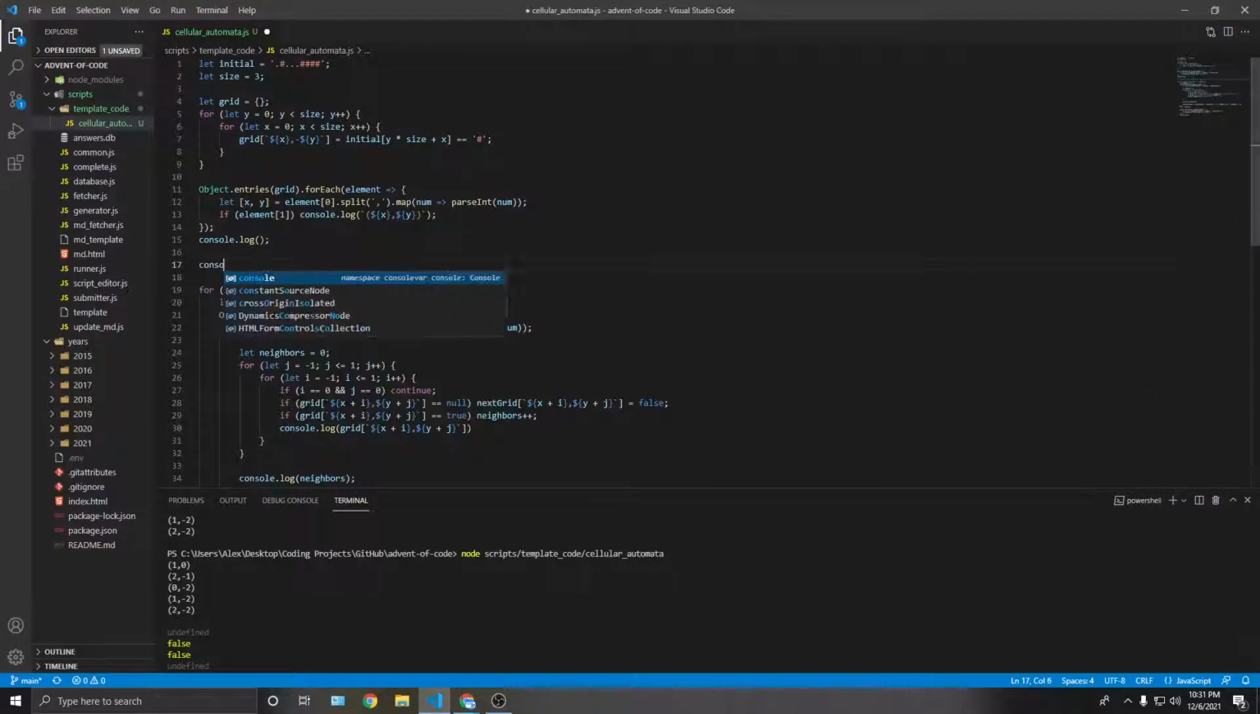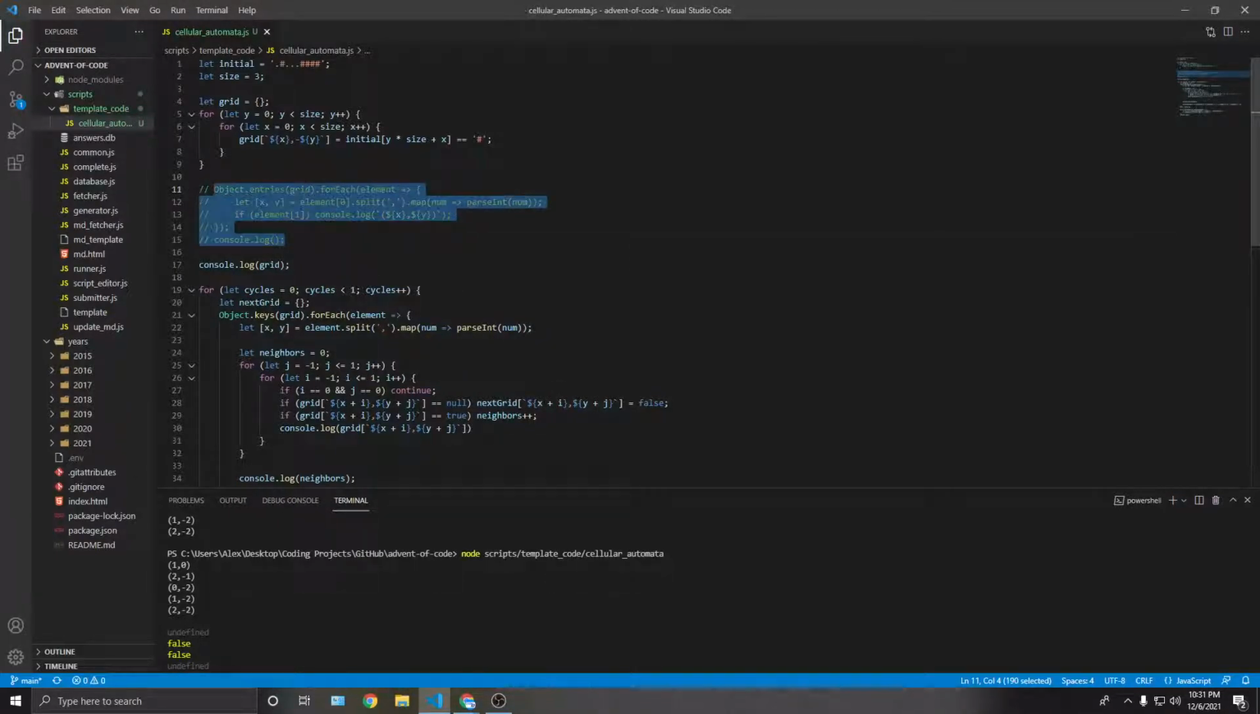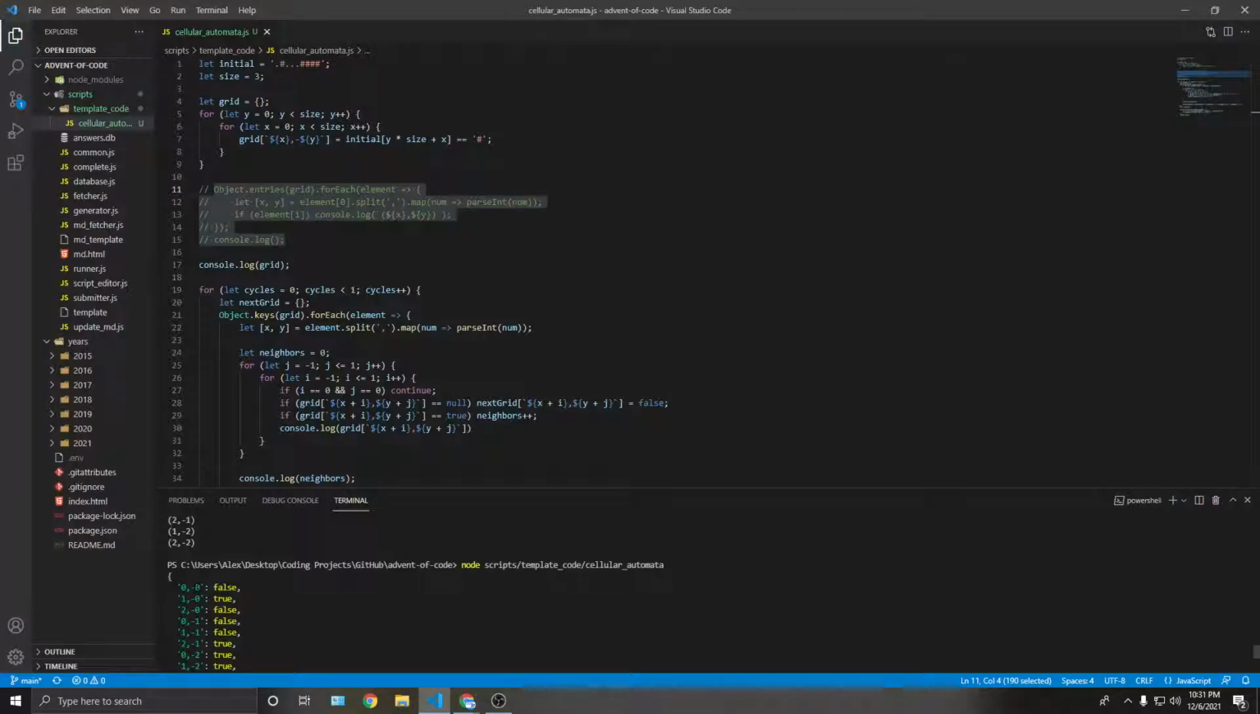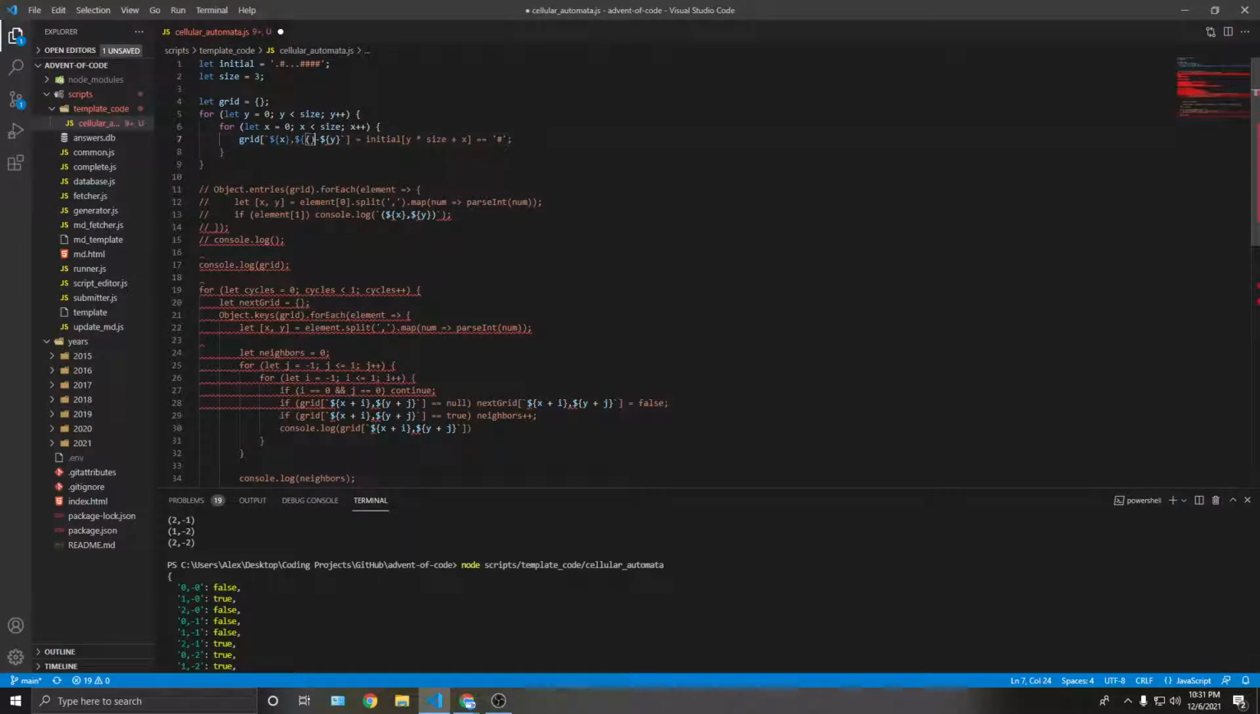Just console.log grid. Okay, I don't need this for this one right now. I just need to see what's there. So yeah, 0, -0. And then what I can do is I can do if y is 0, if it is, return nothing. If it isn't, return a negative.